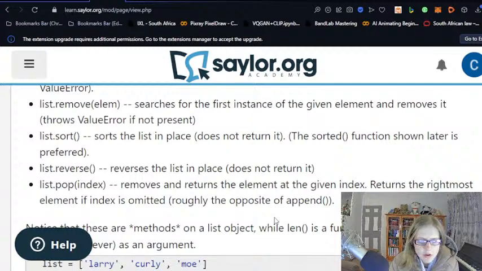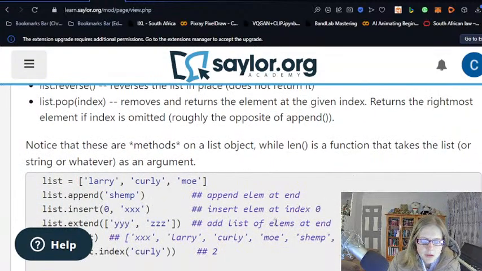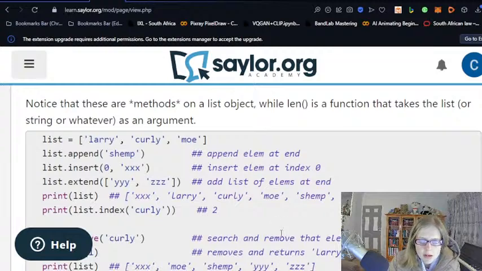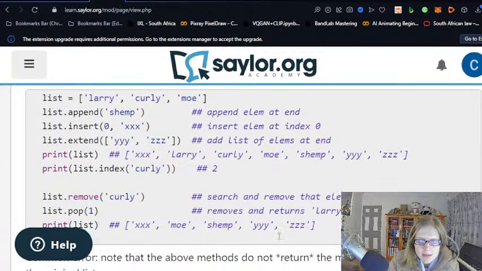List.reverse reverses the list in place, but it also does not return it. And list.pop, and then in brackets you specify your index, or you can leave it empty, in which case it will default to the end or the last element. It removes and returns the element at the given index. It returns the rightmost element if the index is omitted. Notice that these are methods on a list object, while len is a function that takes the list as an argument.